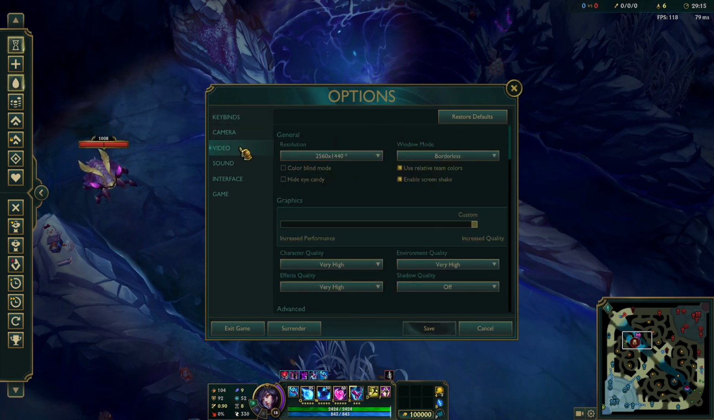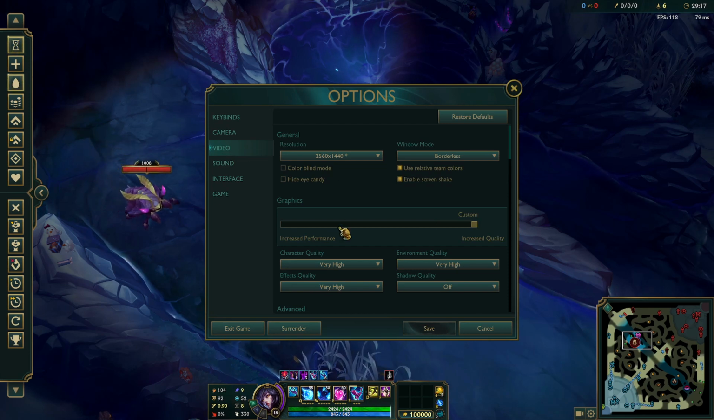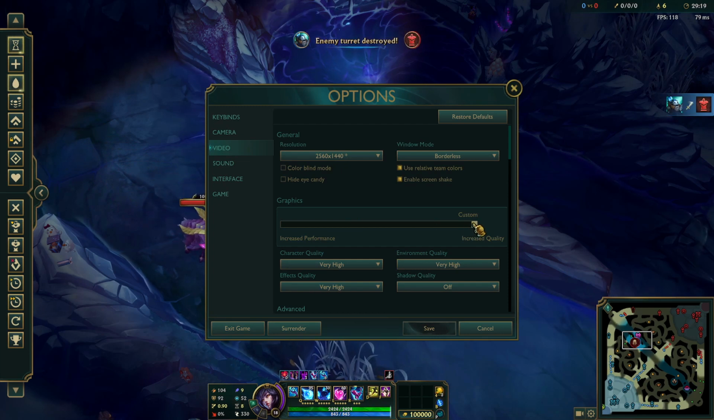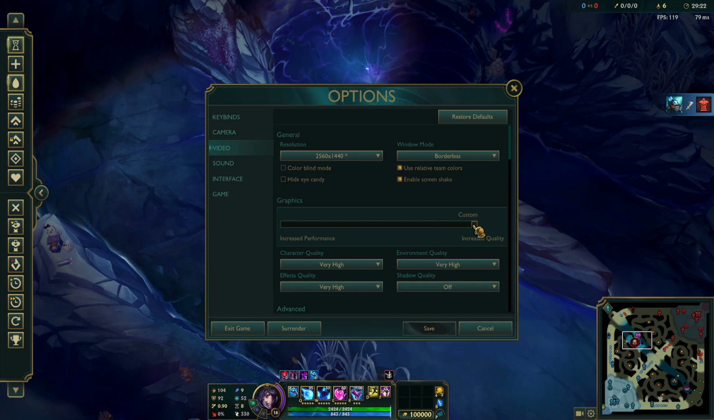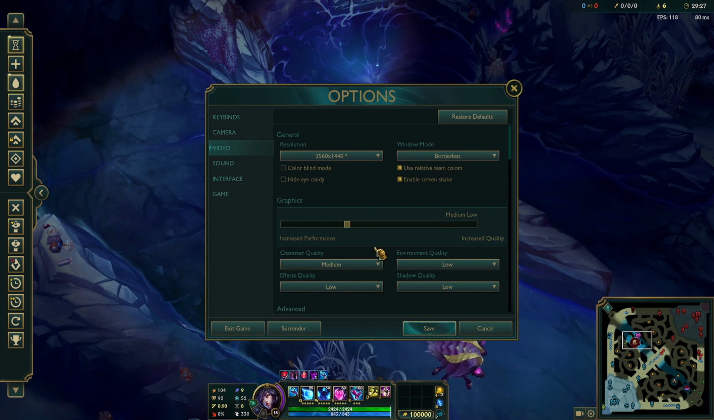Inside the video tab, look for the graphics bar. Think of this as a master control that adjusts multiple visual effects at the same time. Instead of changing textures, shadows, and post-processing one by one, the graphics bar lets you move a single slider to apply a preset that affects all of them together. Click and drag that slider until it's set to low.